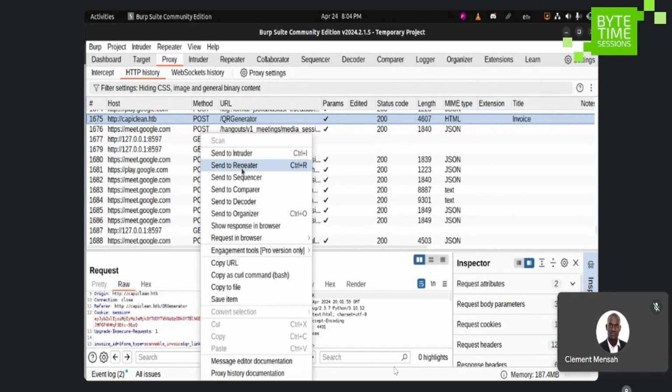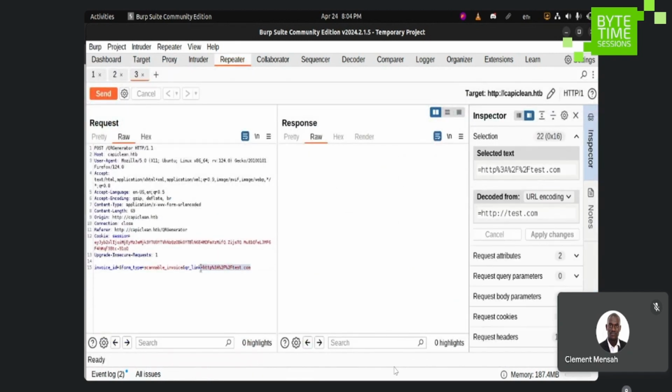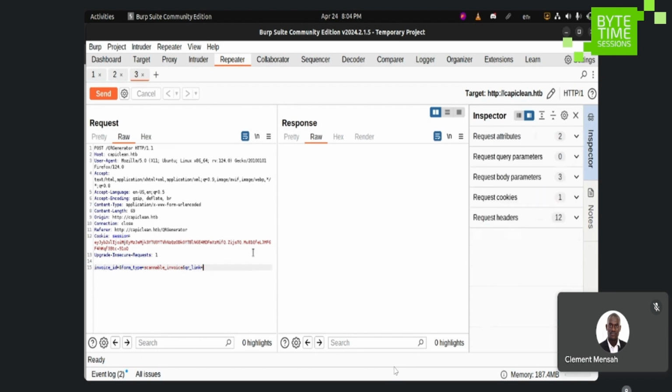Let me take that to Repeater. You can see this is the link I entered earlier. Instead of this link, I'm going to enter another input, but this time I'm not going to make it a link. I just want to verify whether it's actually filtering and trying to sanitize the input, checking whether it's a link.